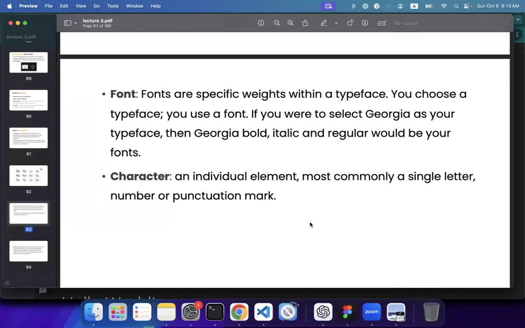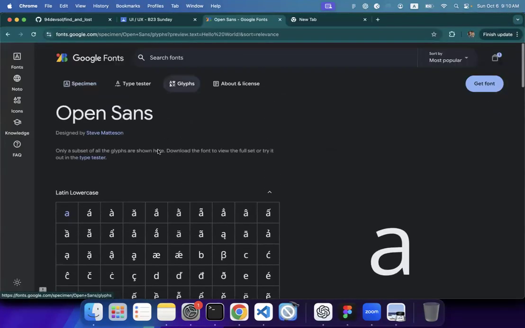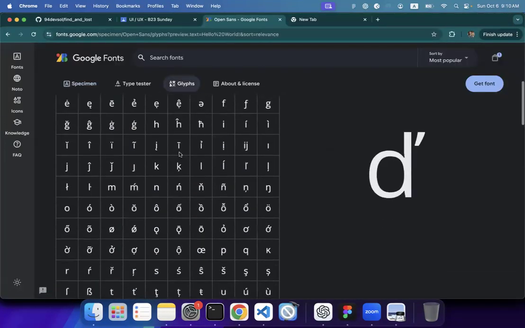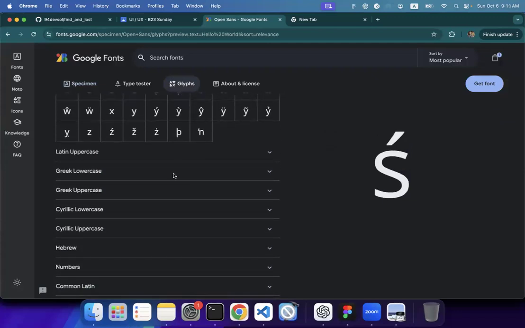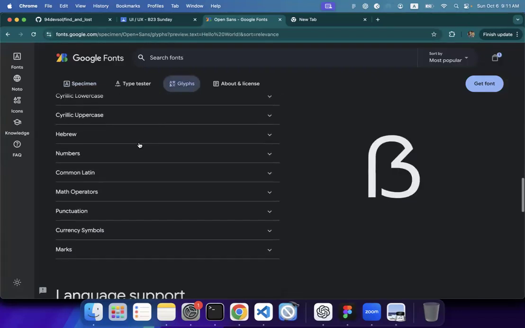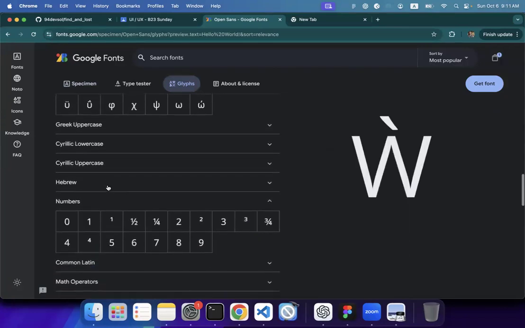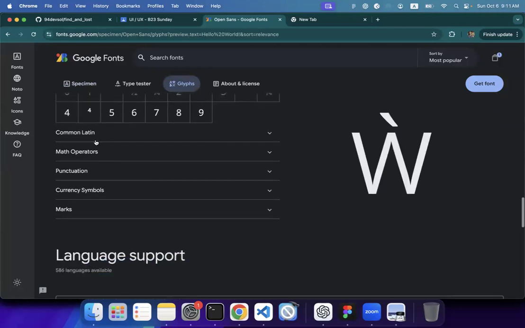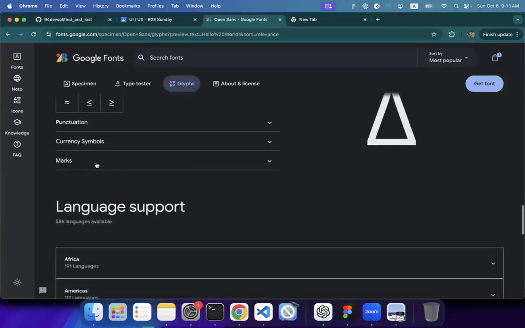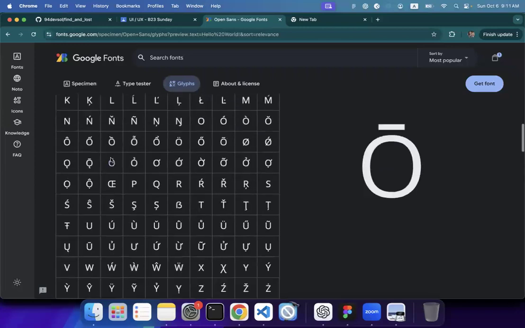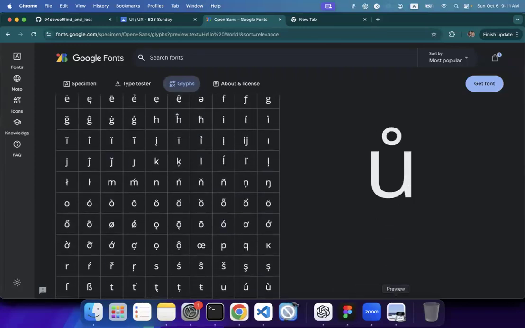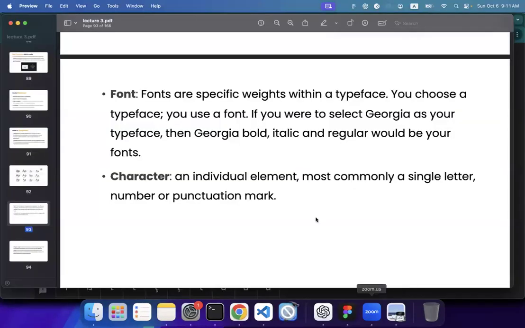Character. Character is an individual element, most commonly a single letter, number or punctuation mark. So I showed you here, these are individual characters in this typeface. They have categorized them based on certain categories: lowercase, uppercase, Hebrew fonts, and also math operations and everything. So you can use these fonts in your designs when you create designs in Figma or whatever.